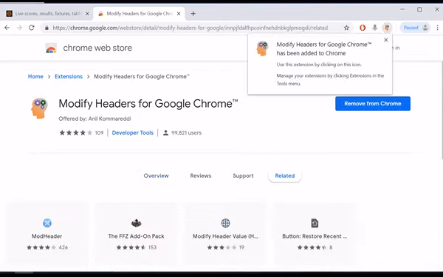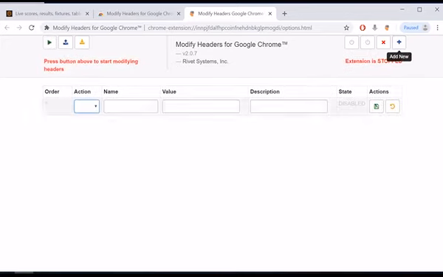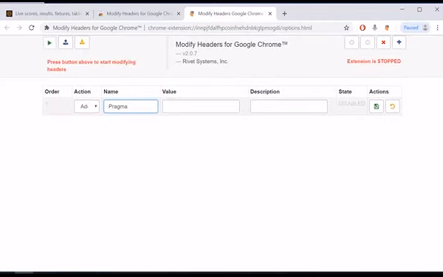This is the framework of the extension. Here we need to add the headers. First I click on add new, then I click on add. Here I need to write Pragma. You cannot change this value, you have to write Pragma only. Now in the value section, I use my PowerPoint slide, copy these Pragma headers which are provided by Akamai, and paste my headers. In the description you can write anything, like Akamai Pragma headers, whichever you like. I click on the save button.